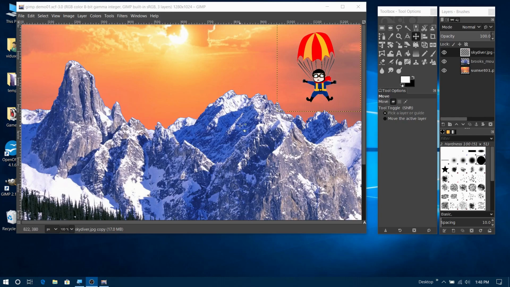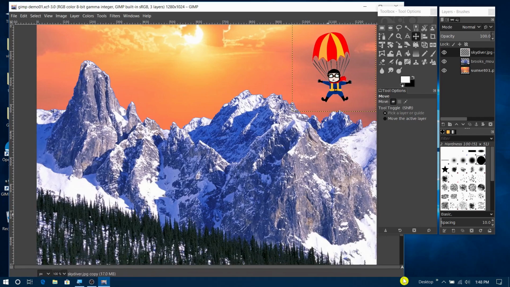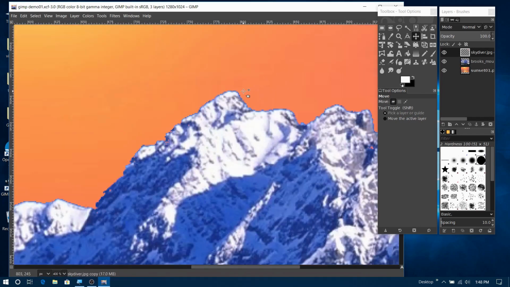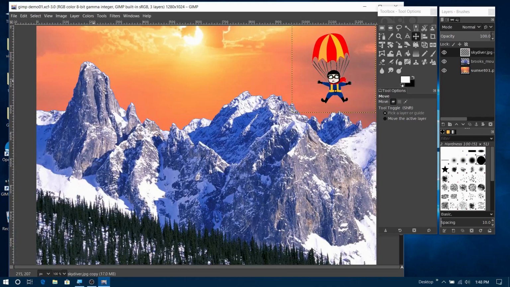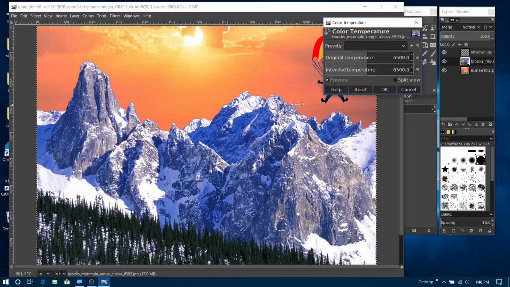Okay, this is the image I created in the last video, and one of the things I don't like about it is the color temperature of the mountain range is a little bit too blue, and I want it to match the sky a little more. So, see if I can increase the size of this. And I'm going to go ahead and select the mountain range here and click on colors on the menu here and then do color temperature.